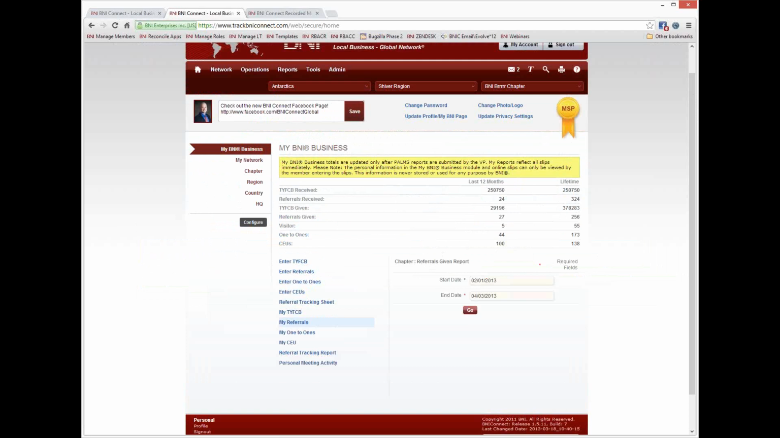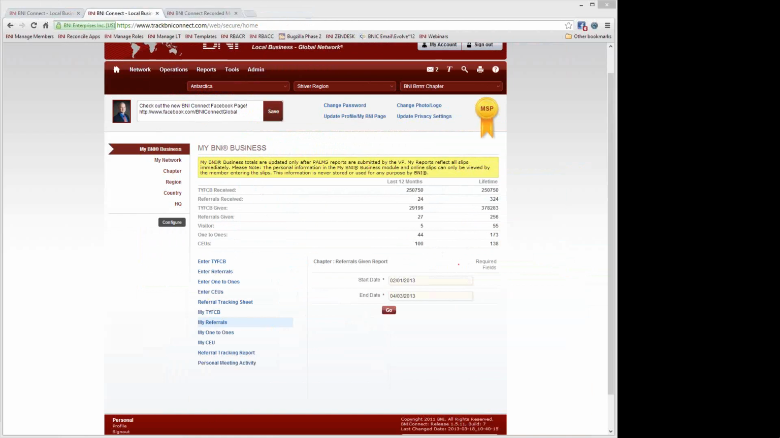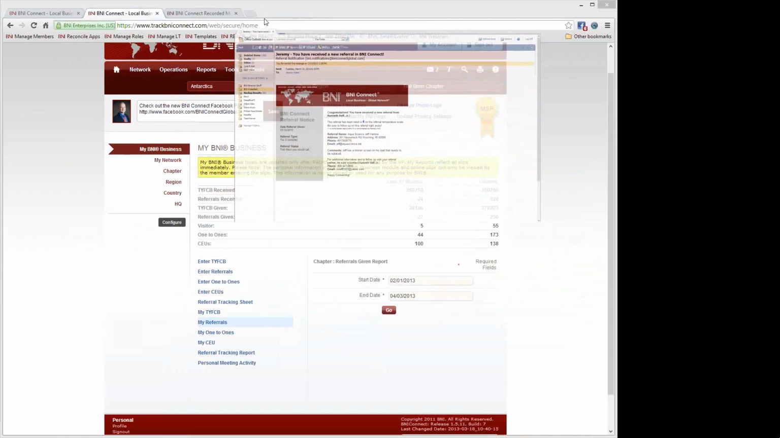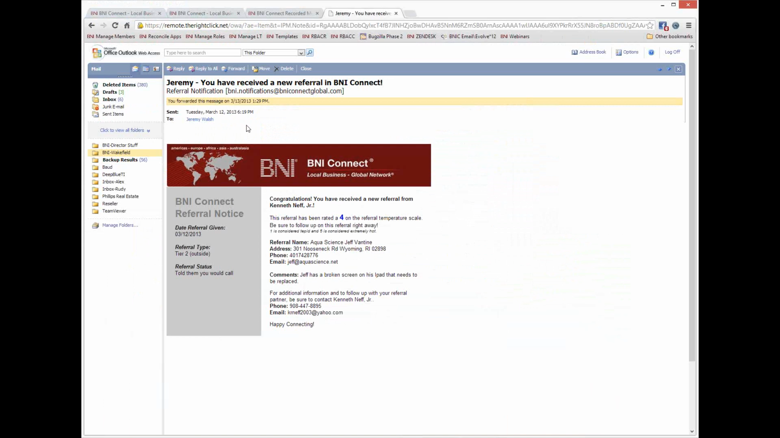Now, the other great thing about passing a referral online is that the person receiving the referral will get a notification about that referral right away. So immediately when you click submit on that referral, they get an email letting them know about that. Now, here's an actual referral notification that I received a couple of weeks back.